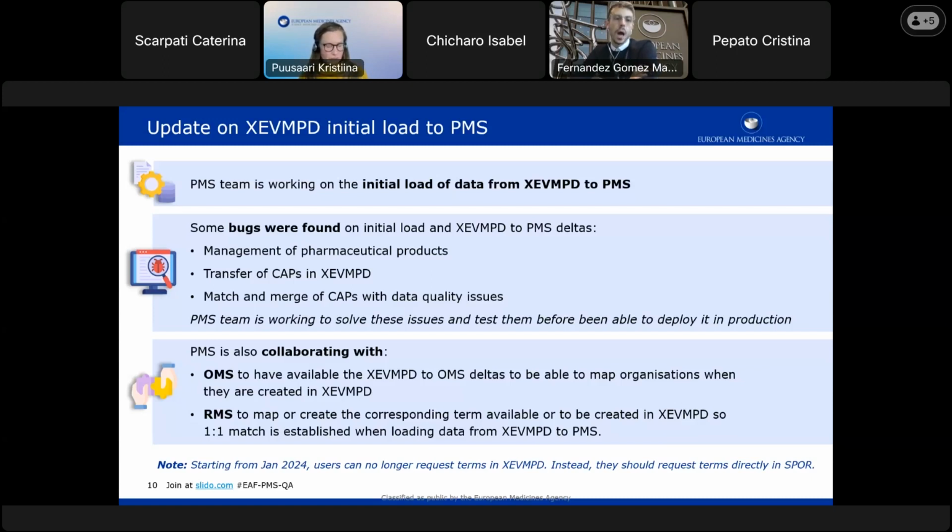Moreover, we still have a couple of bugs related to the match and merge of centrally authorized products, where we have data quality issues in XCVMPD. So we want to be able to release this data correctly. The fact that we are able to make a match and merge from the data in SIAMED and the data in XCVMPD, it should be correct. So we are trying to fix these issues as well. As you can see here, the PMS team is really working to solve those issues, to be able to test them before we are able to deploy all these user stories and all this deployment into production.